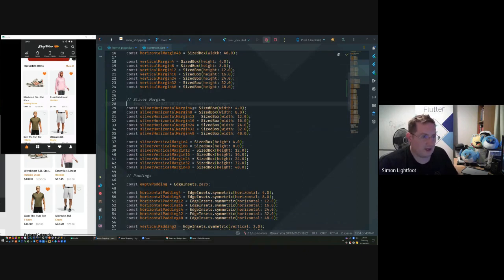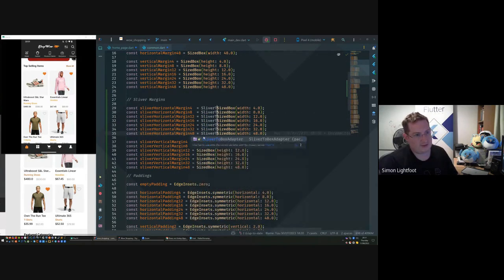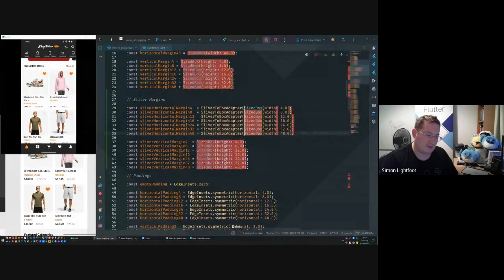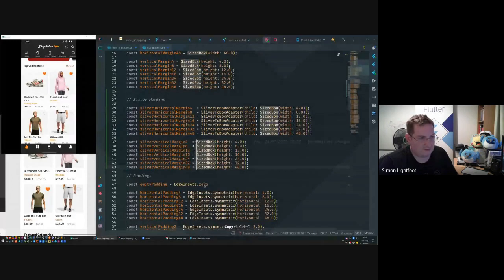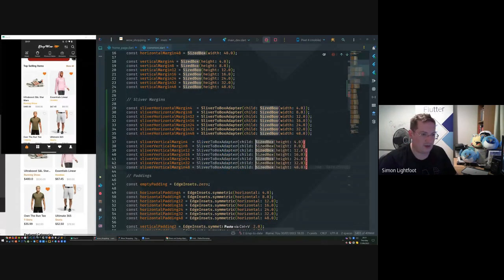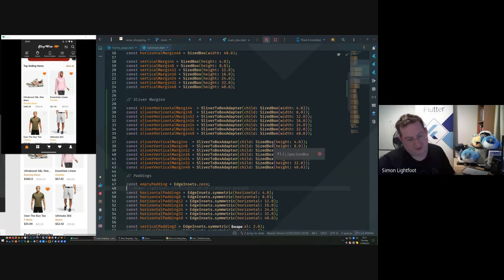Right. So now I've done that. There'll still be size boxes, but we want to wrap them in a sliver to box adapter. I think there's probably room here to have a slightly more optimal solution than this, but it works with the built-in widgets. It's not a great problem. There we go. So now the size boxes, which reserve an amount of space, can be used inside of a sliver list. Okay, let's go back to where we were.